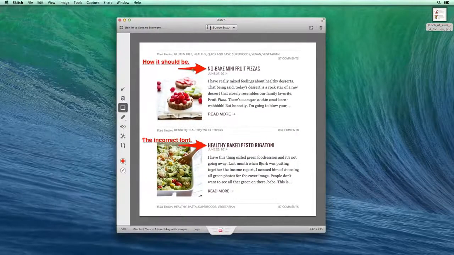So that's it, Skitch. It's a free application. It's really powerful and will help you communicate better when you're trying to communicate over the web with developers or people you're trying to help troubleshoot different issues.